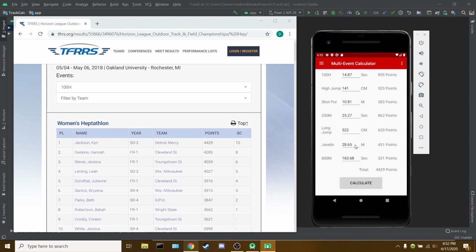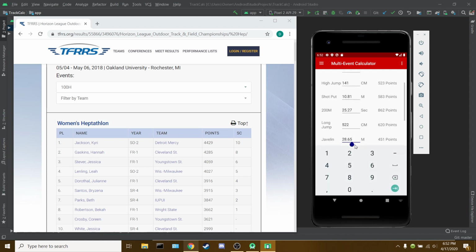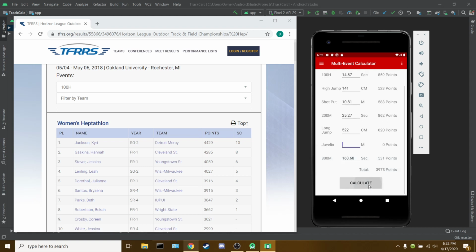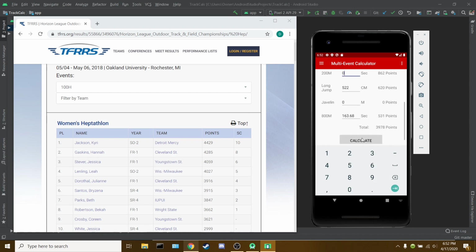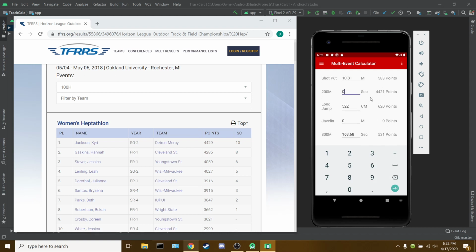And if you decide to, let's say, leave one blank, it has 0 points. And since this one is distance based, you could still put a 0 and it'll give you 0. But for something like the 200, a very low number like a 0, as you'll see, would give you a lot of points, even though that's not something that's humanly possible.